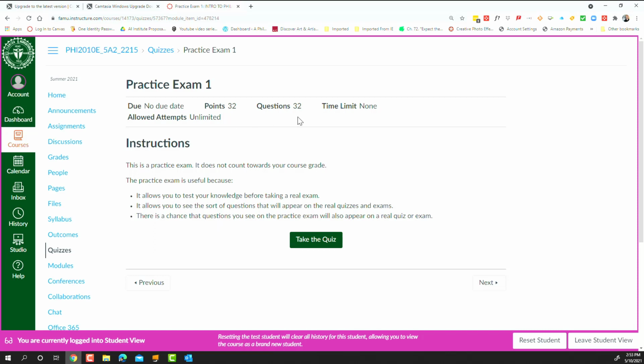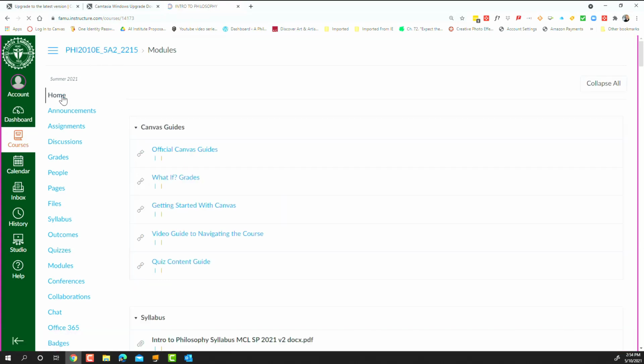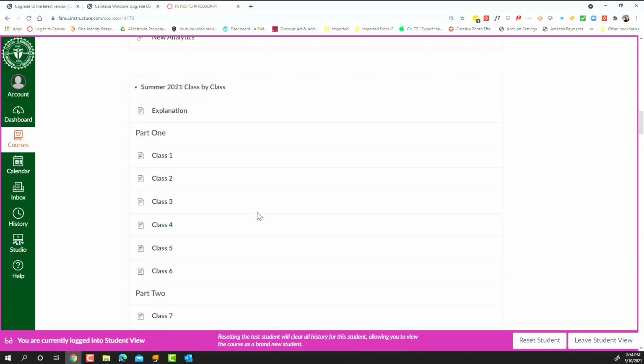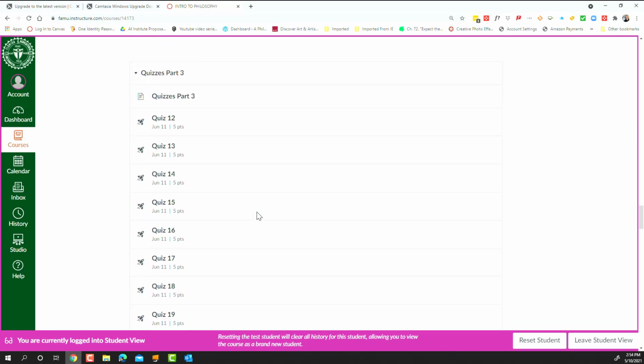Again, there's no time limit, there's no due date, you can do as many as you want. So you can take the same one over and over if you want, but it does not count for or against your grade. They are, as the name says, simply practice exams. Just like practice in sports, they don't count towards your overall winning or losing in the semester. So those are the practice exams, and scrolling down.